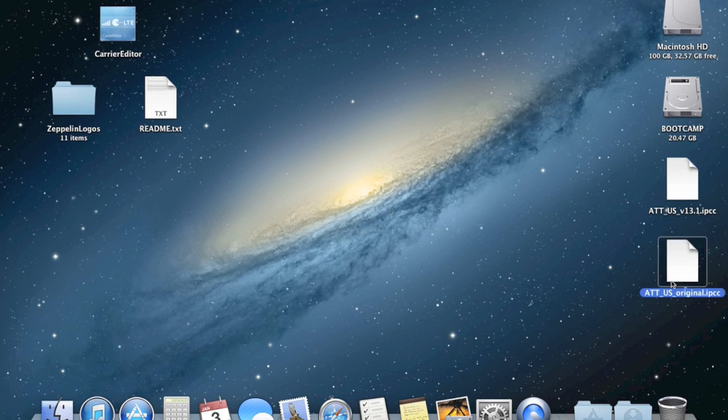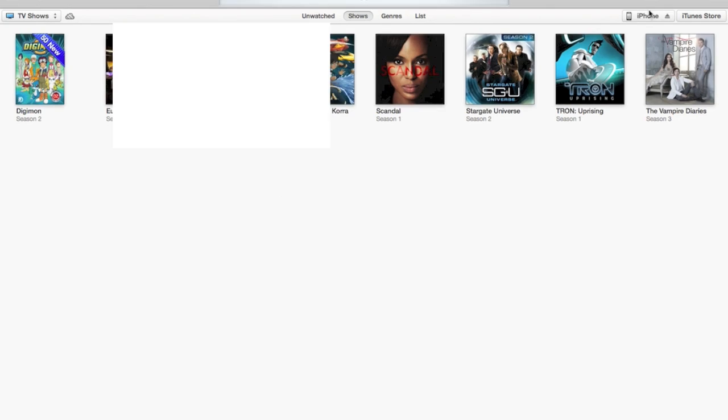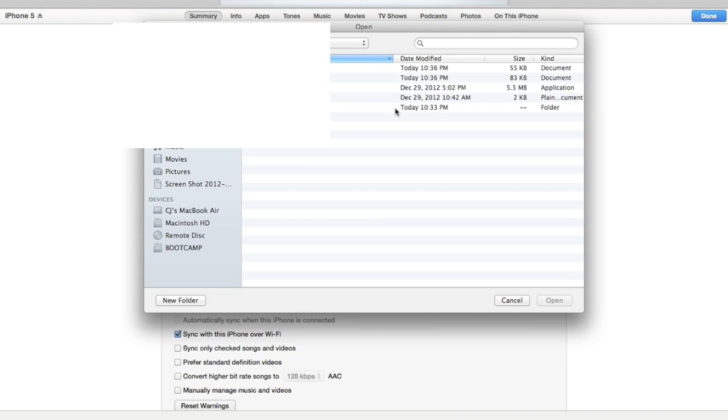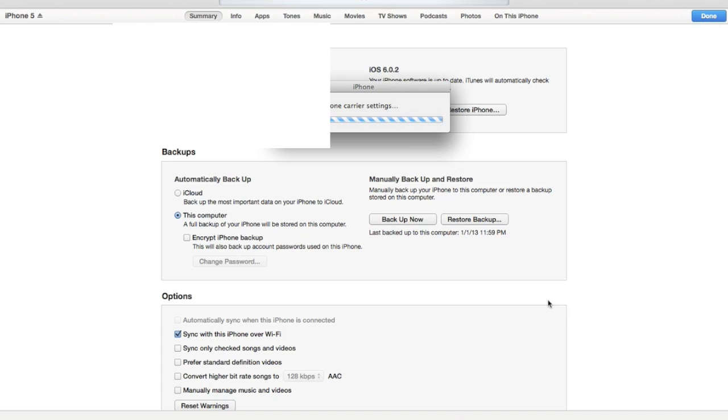Now you have the original AT&T one. This is to restore it to the original carrier AT&T's logo. And you have the new version, 13.1. So what you're going to do is open up iTunes. Make sure your phone comes up. Now on a Mac, you're going to hold Option and click Check for Update. As soon as this dialog box comes up, find where they were saved to, so on my desktop. And you're going to click the version, not the one that says original, so you're going to click the new one. You're going to click open, and it'll say updating your iPhone's carrier settings.